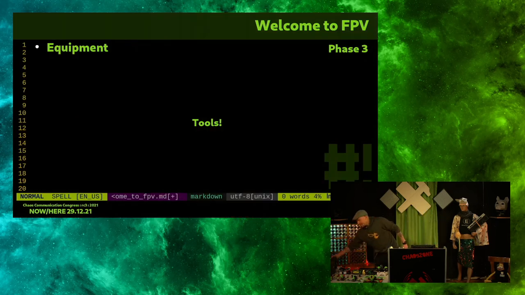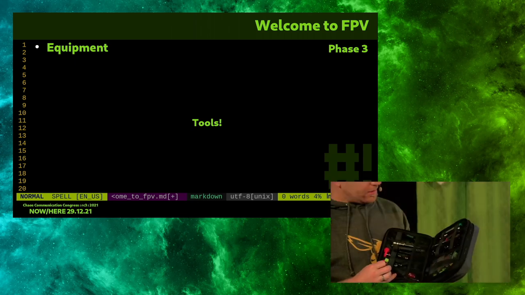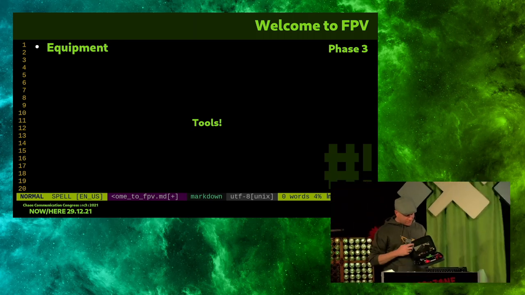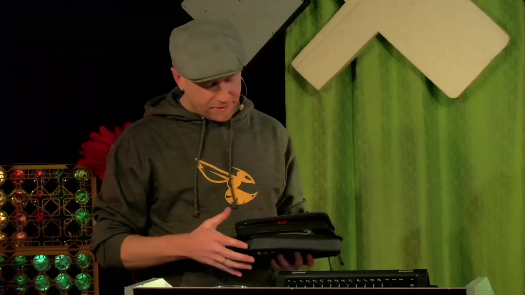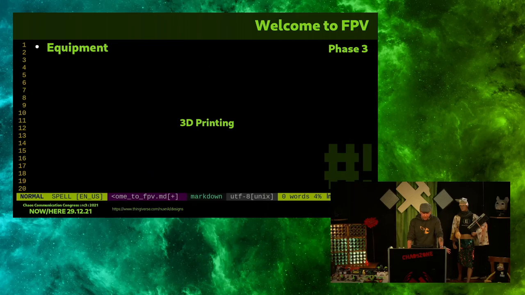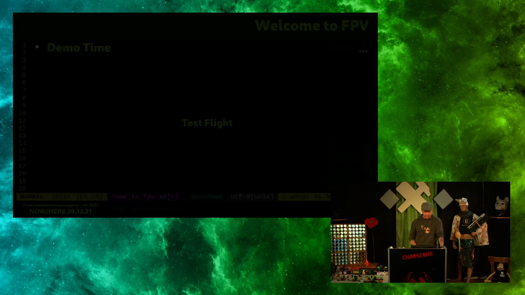Tools. I have an awesome toolkit that I wanted to get into because I could talk about tools all day long. And here's my toolkit: antennas, hex drivers, different camera mounts, modules, multimeter, etc. So keep a toolkit with you. This is my field toolkit. I use it all the time in the field. I make repairs in the field. A soldering iron is in there. Okay, and 3D printing. As you saw, most of the quads here have 3D printed components on them.